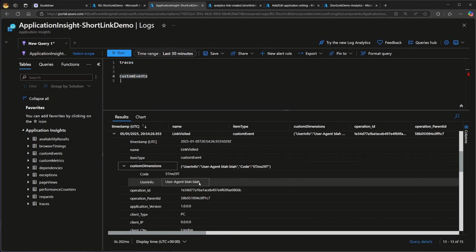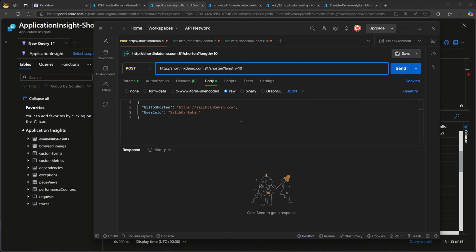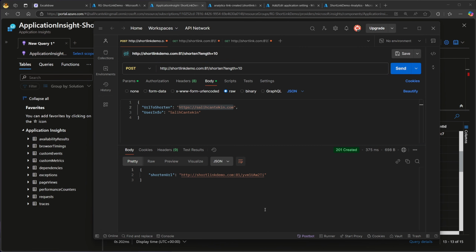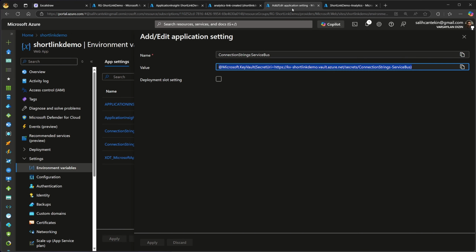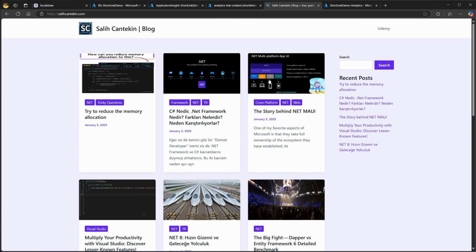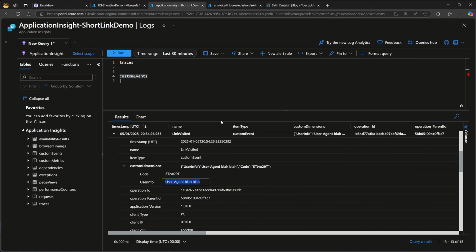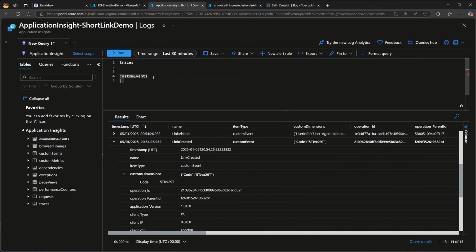Now let's create something else. I've created a Postman request over here, and I am asking to shorten that URL, salikantekin.com, with a 10 character length of code. So I need to send it. Yes. So as you see, I've received this link, and if I copy that link, then let's go here, for example, paste and go, and you see salikantekin.com. Now, if I wait a few minutes, I will be able to see that event as well.